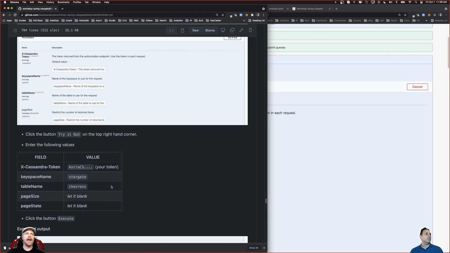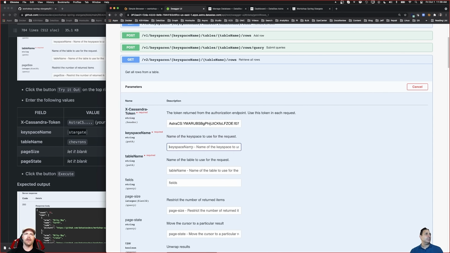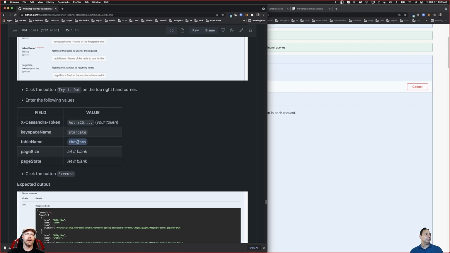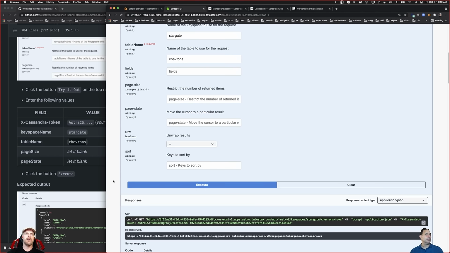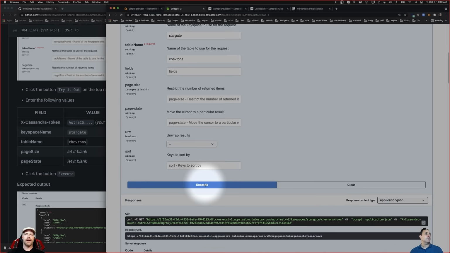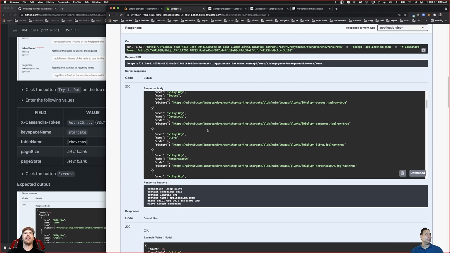Now, the rest of the values that you need, the keyspace name, table name, we give them to you right here. So the keyspace name is Stargate. Table name is chevrons. I want to leave the page size and stuff blank. I'll just use the defaults. And then if I click on that blue execute button, hopefully, aha, there are our chevrons, right?